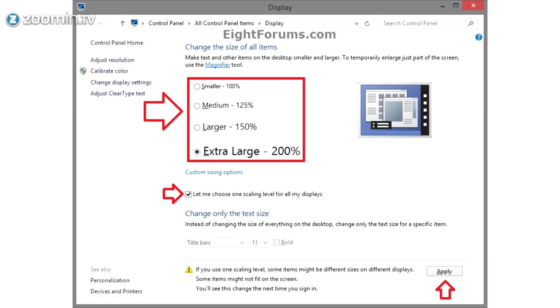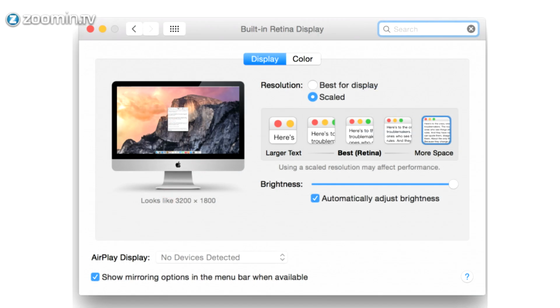DPI scaling can be found on both Windows and Mac OS X. Now Mac OS X does handle the scaling modes a lot better than Windows, but now the new update for Windows has come out, so scaling up the UI elements on Windows 8 is going to look a lot better than it would have done perhaps on Windows 7.